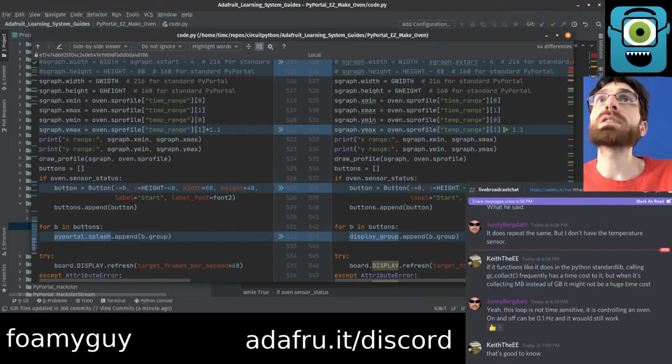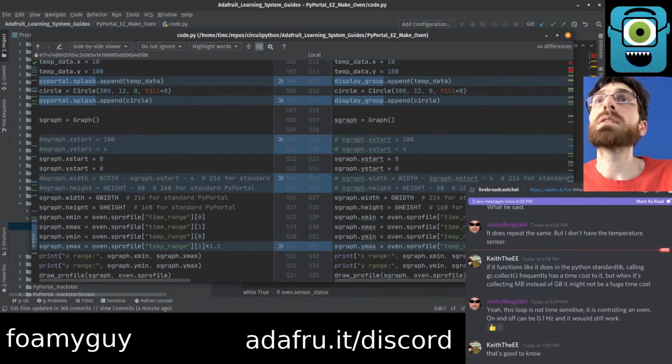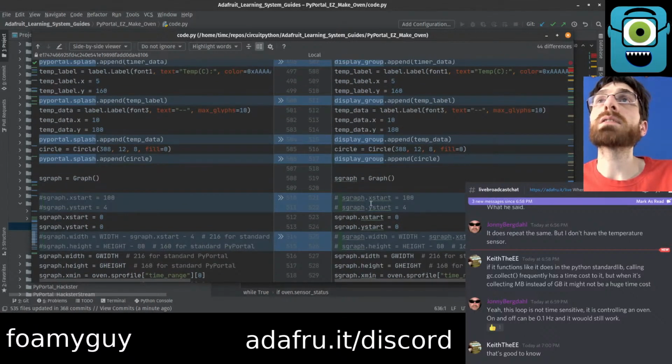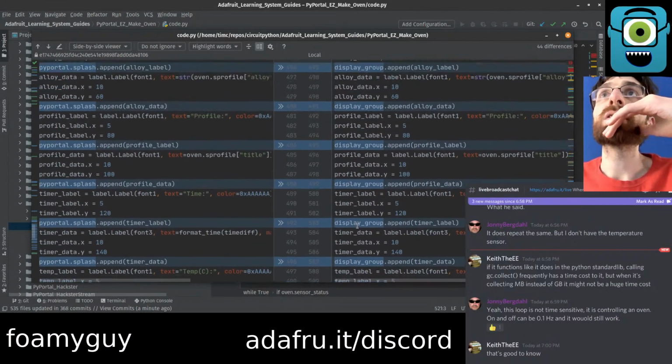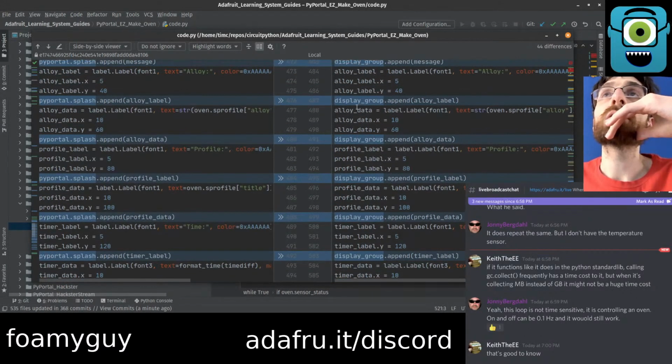What? Oh, spaces. Okay. Oh, there's going to be a lot of those, I guess. So it looks like PyCharm or Mu, one of the two, added spaces to some places for me. So yeah, here was one change, I guess, is I did leave this doing display group instead of that PyPortal splash.